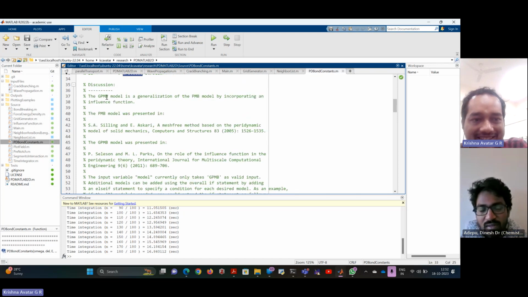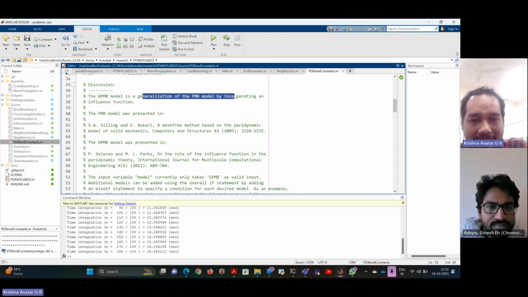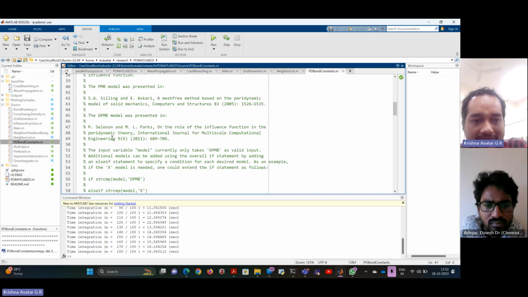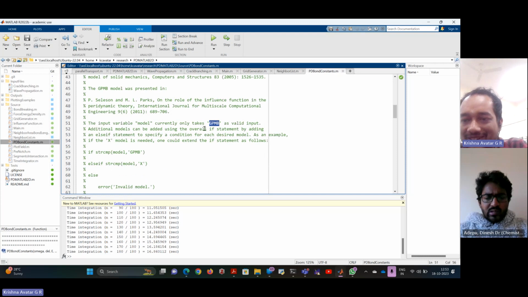Here he has also discussed that the GPMB is a generalization of the PMB by incorporating an influence factor. This was originally presented by Silling and Askari, a mesh-free method based on a peridynamic model. The input variable model currently only takes GPMB as valid input. Additional models can be added using the overall if statement. So here also there is scope for enhancement of this code, because just one model, GPMB, is implemented.